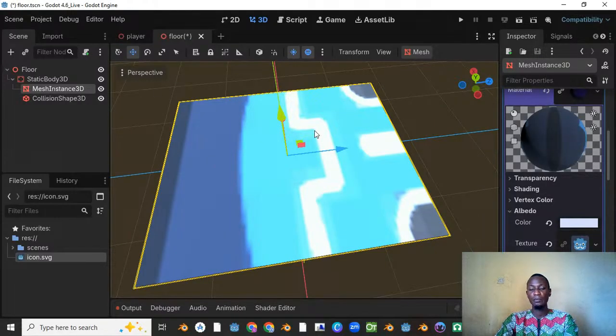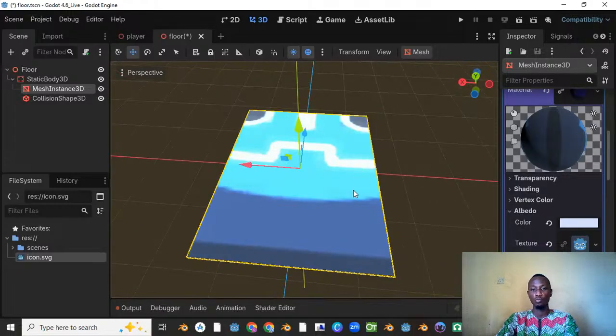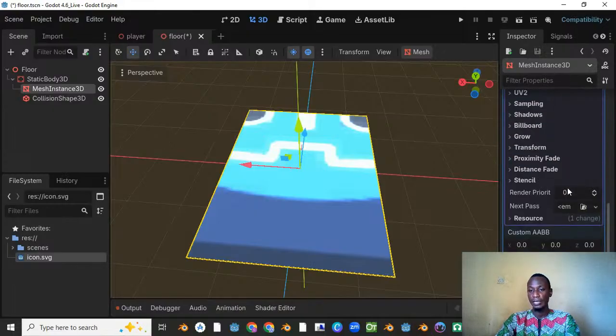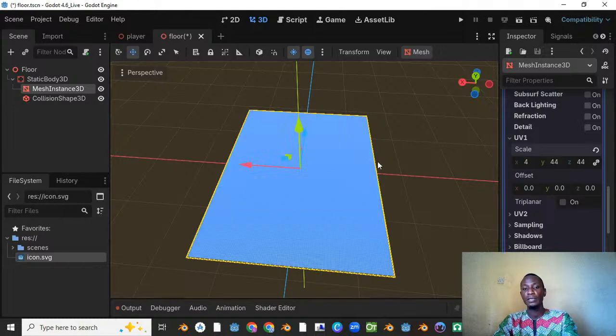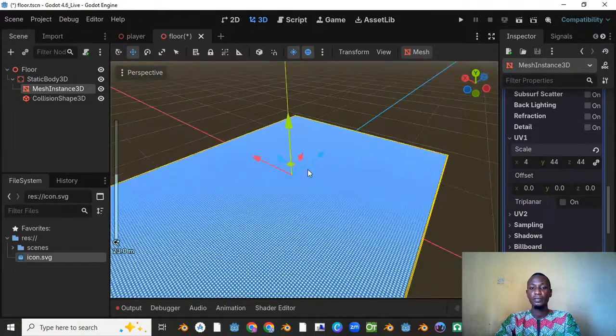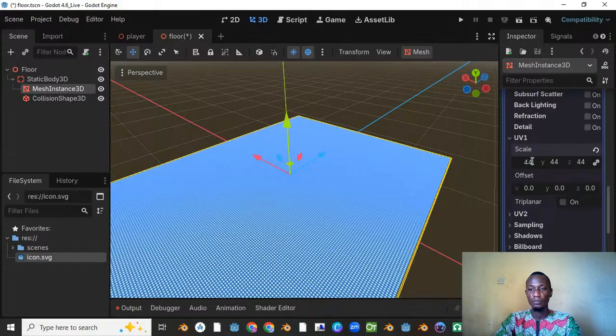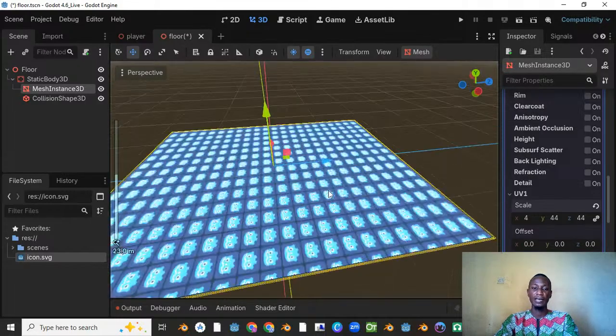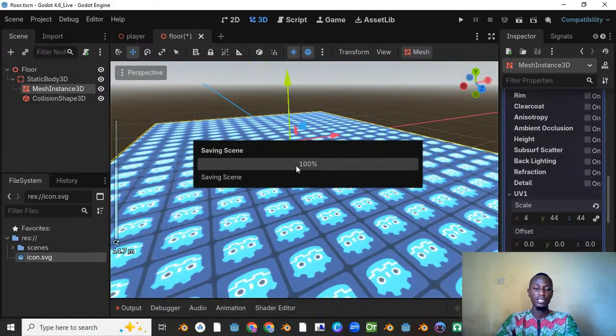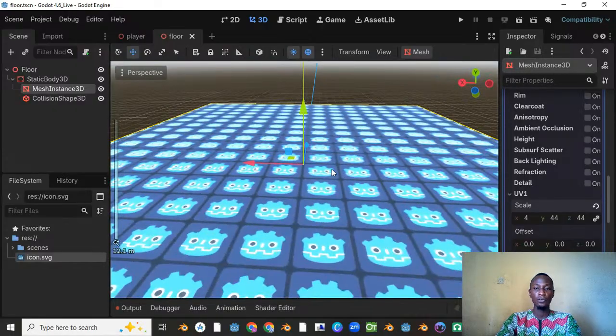Now, I want this to tile. If you look now, it's not tiling. It's just showing one big picture. I want it to tile and have multiple pictures. So I'm going to go down here to my UV1, and in my UV1, I'll go to my scale and make it about 444. Oh, it's too small. It's quite small. Let me just make it 44 only. So this is better. If you look now, I have something that looks like this. So you save this work, and this is just like a floor you have added.